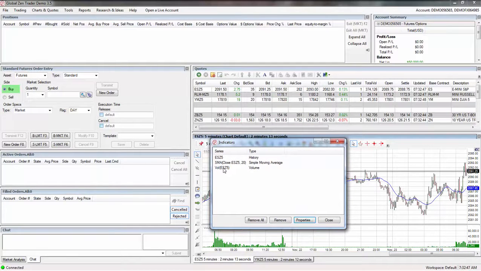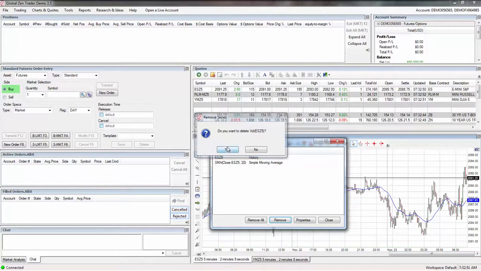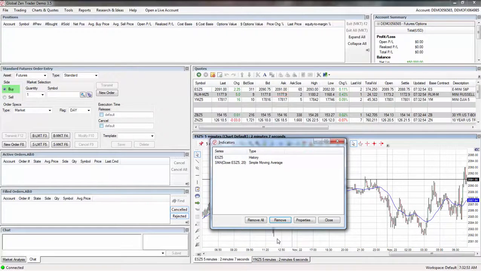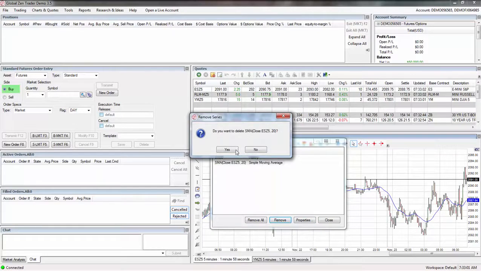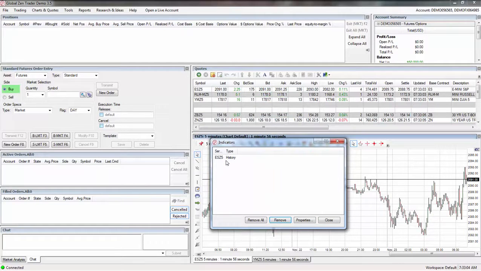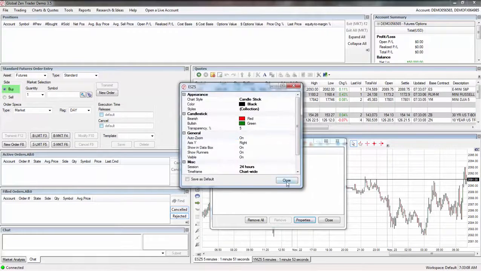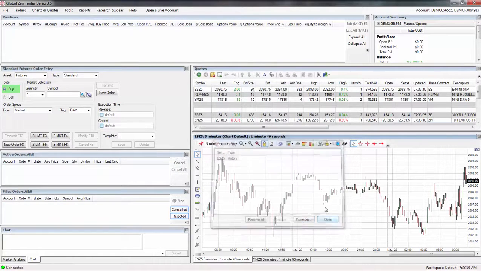It pops up. I'm going to get rid of everything. I'm going to get rid of this volume, remove it. See, now there's no more volume down there. Don't need volume when you use the system. I'm going to get rid of the simple moving average, remove it. You don't need it. And get rid of this one. Oops. Actually, I can't get rid of that one, so I'll just leave that.